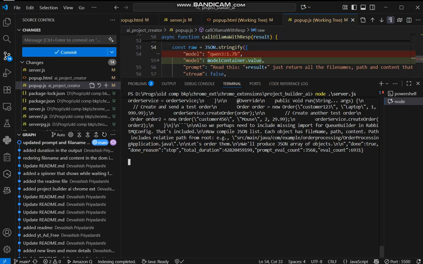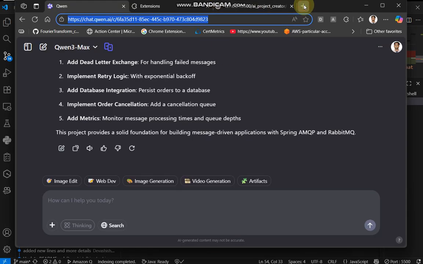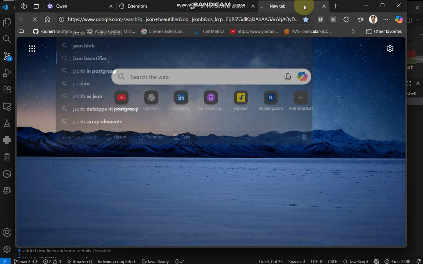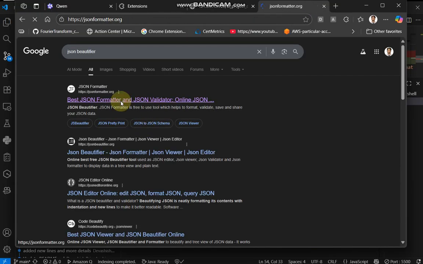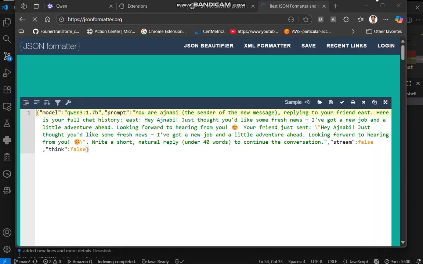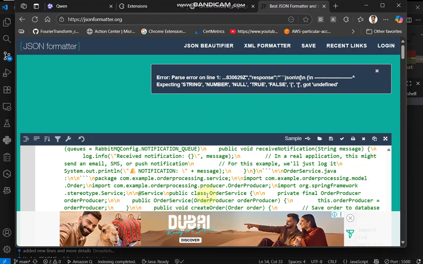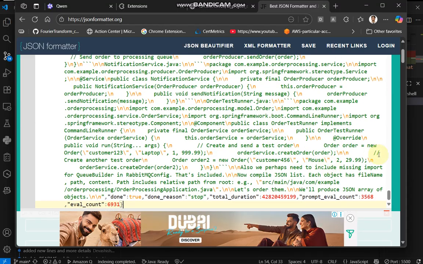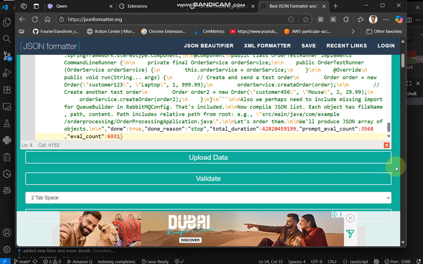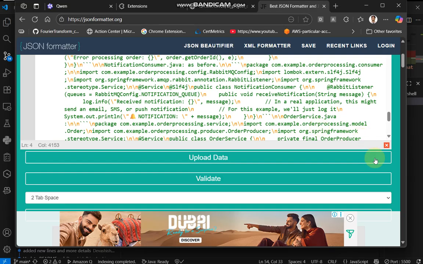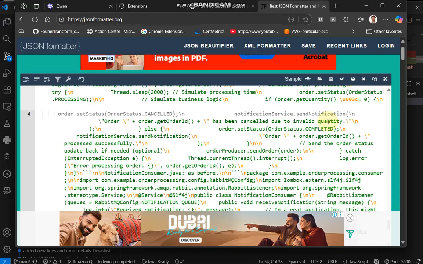We take the JSON beautifier, first see whether it is a valid JSON or not. So no, it is not a valid JSON. Line number 4 has some issues, but let's leave that. Let's see what is the actual issue here.